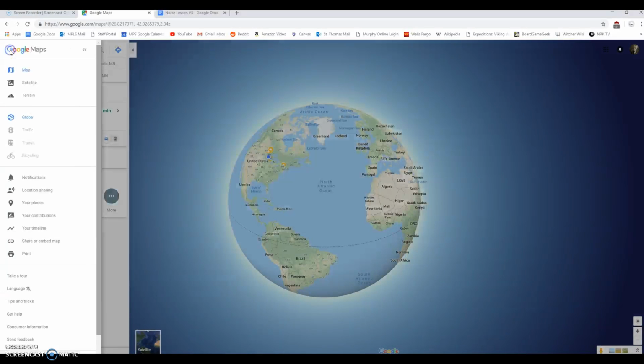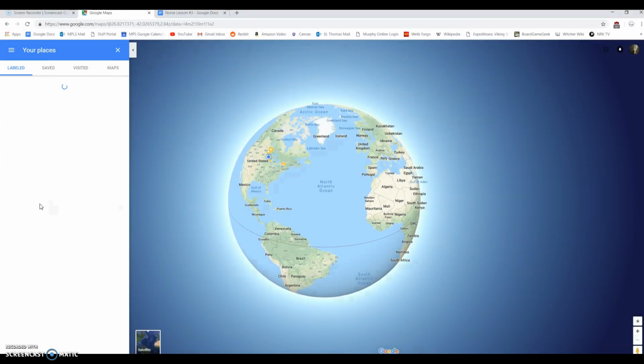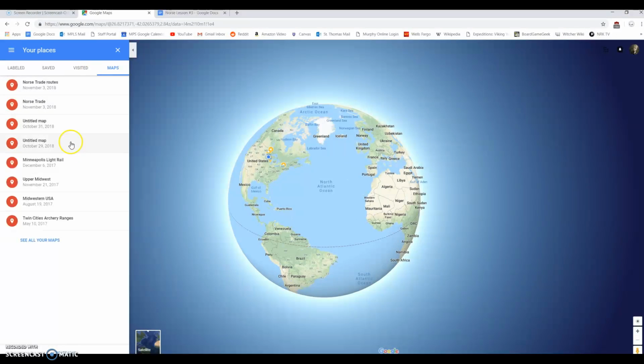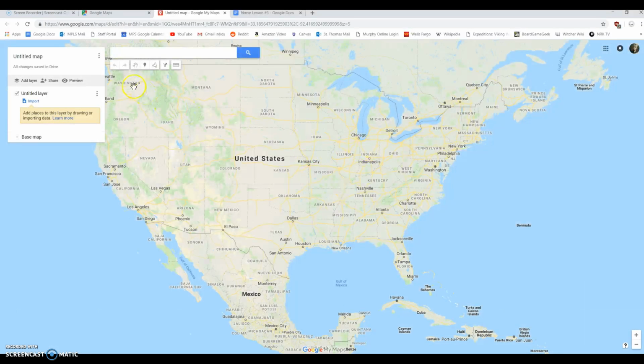So first thing we'll do is click on the menu in the top left. We then want to select Your Places and click on the Maps tab. At the very bottom, below all the maps that you've already saved, you can select Create Map. This will pull up a new window where you'll begin creating your custom map.